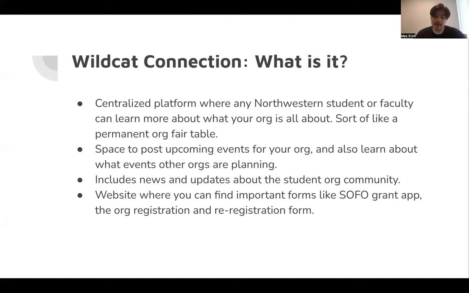And with that, one of the biggest uses of Wildcat Connection is to see what's happening on campus, basically. So on the front page, there's going to be a big little carousel with important events, as well as a page with like 30 other events that are happening in the future. There's also a section for news and updates about the student org community and a section for important forms that you as a student officer need.